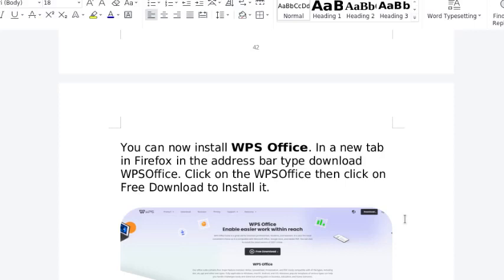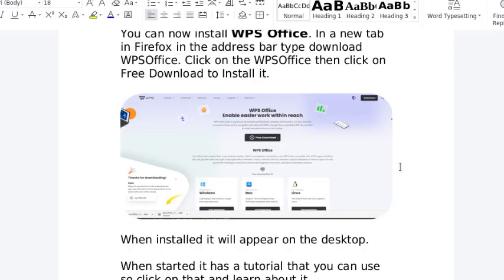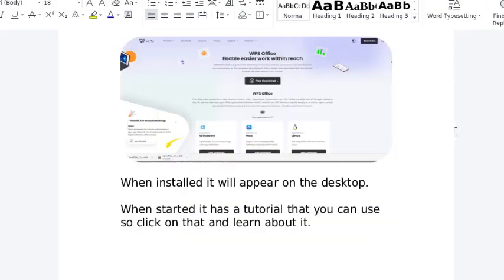This is a powerful Office program, just like Office 2019. So in a new tab in Firefox, in the address bar, type download WPS Office. Click on the WPS Office, then click on free download to install it. When installed, it will appear on the desktop.